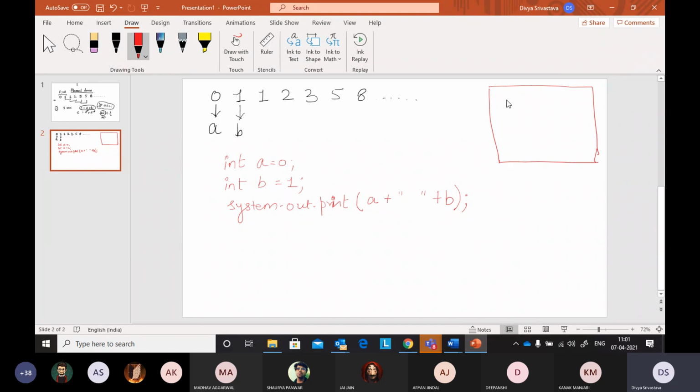So assume this is your output screen. 0 is printed, then we have space, and then 1 is printed. Okay, now let us apply the logic. अब logic क्या लग रहा है इसमें? देखो, this is my A, this is my B, and this is my C.